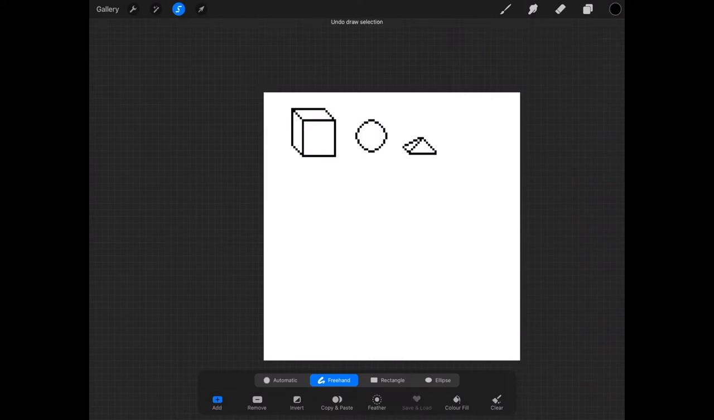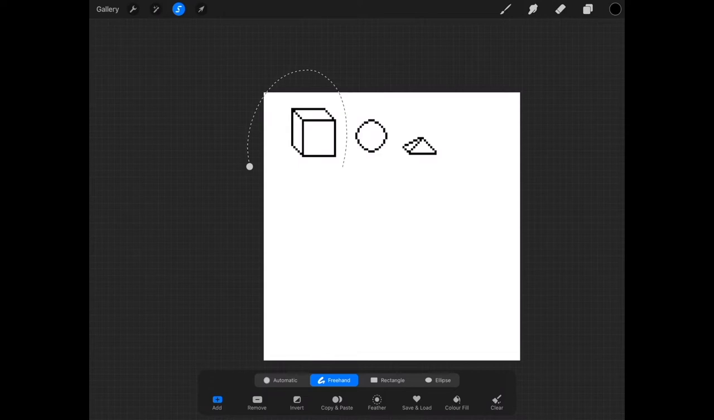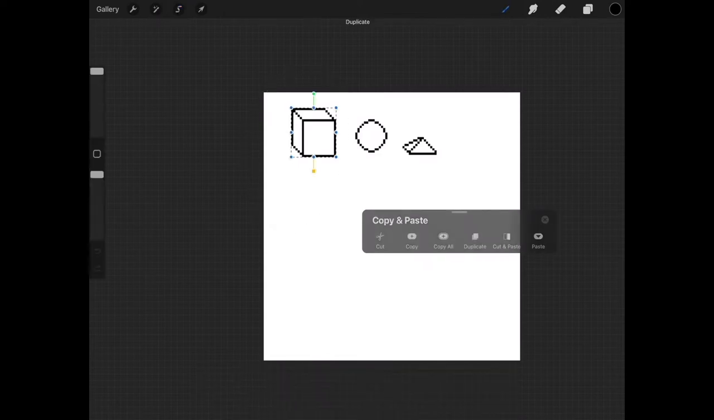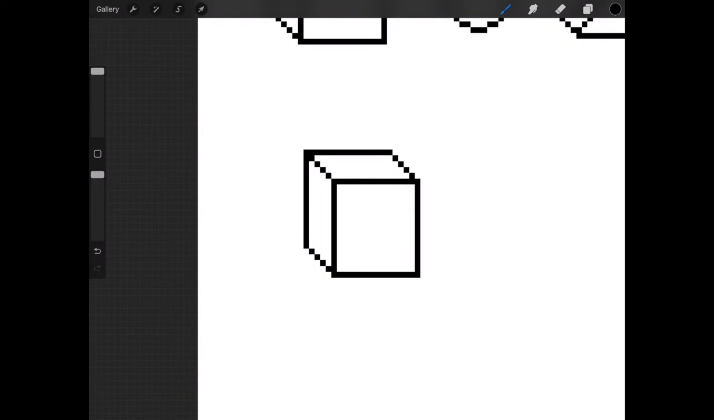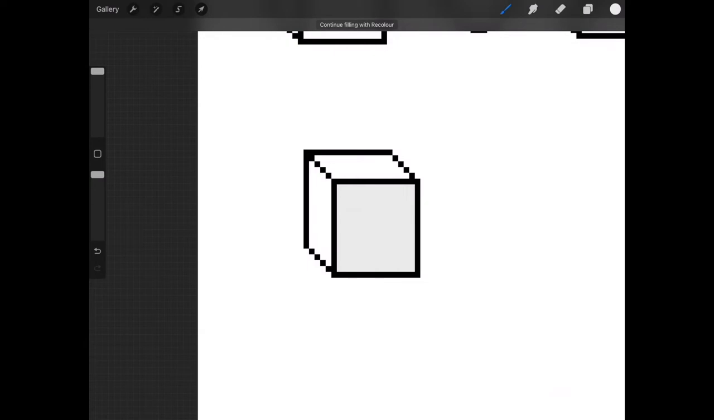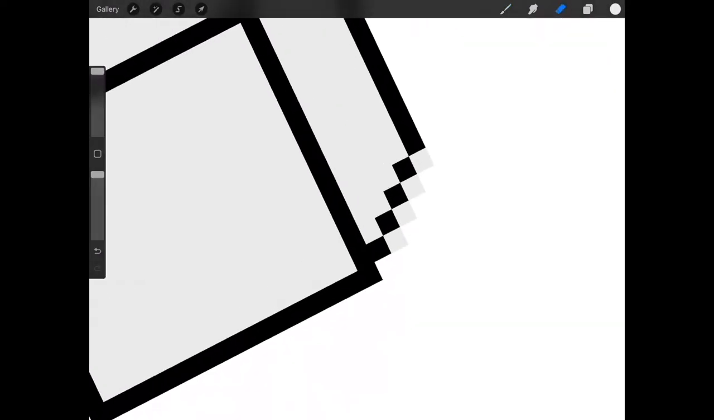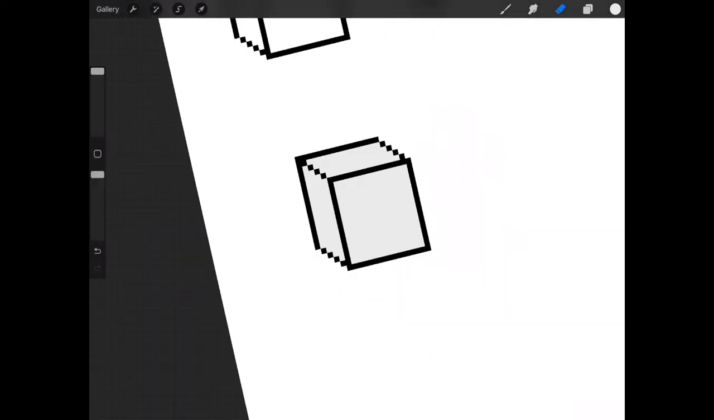I'll just make sure I grab it correctly. There we go. And make a copy of it down here. So if I didn't want to have these black lines around it, I could fill it in with a color. Let's just stick with grayscale for now. Fill in that there, that there, that there. And as you can see, it's filled in these outside bits a little bit, which could be a bit of a pain, but easily rubbed out. So now I've got a gray cube, but we still have this black outline.